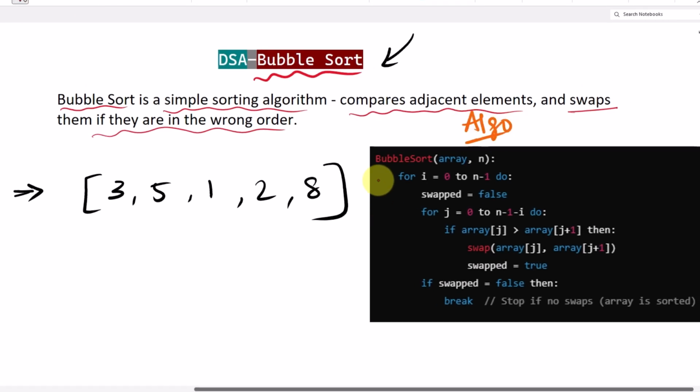Now here in the algorithm we have two loops. We have this outer loop and this inner loop. The outer loop will run from 0 to n-1. Now the inner loop will run from 0 to n-1-i. So that means the inner loop will run.